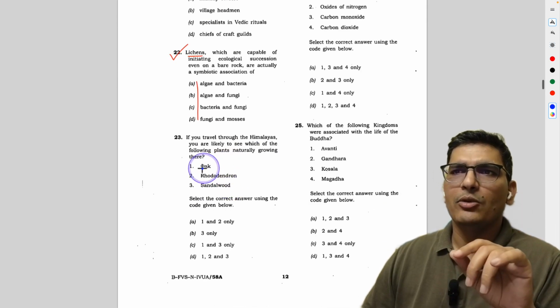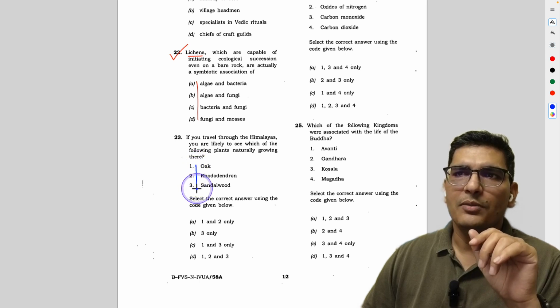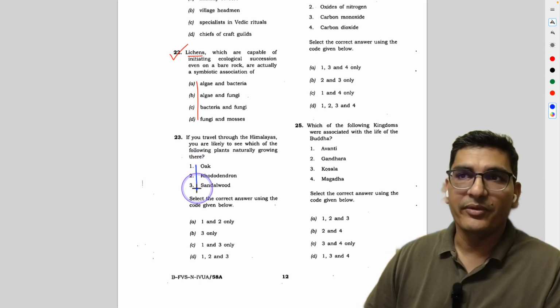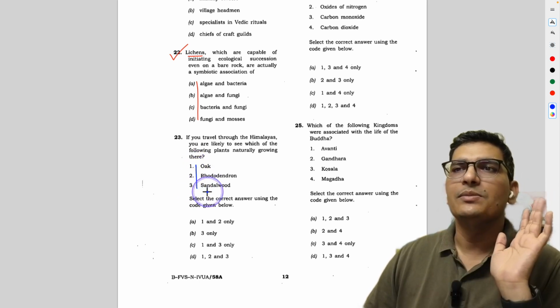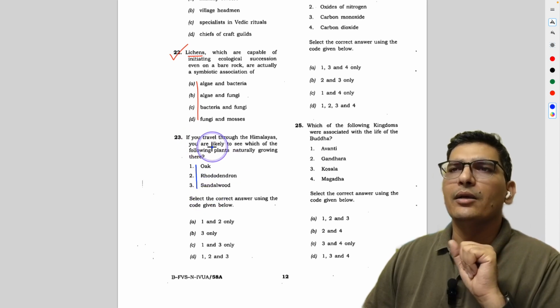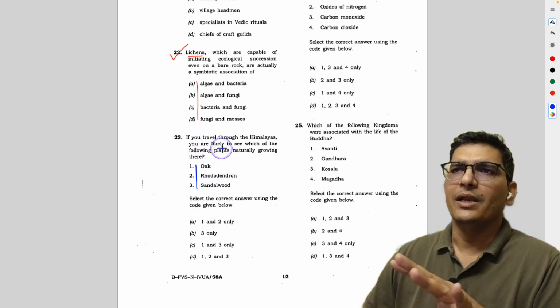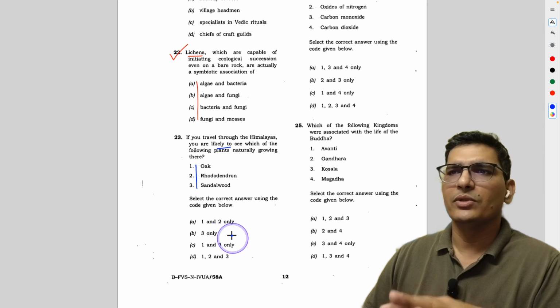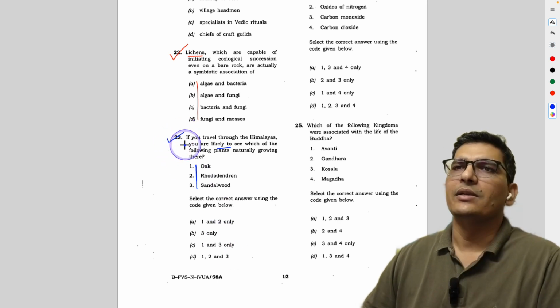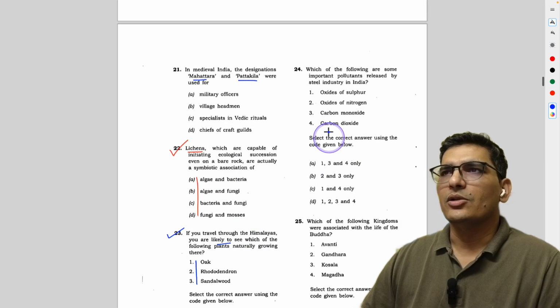Yes, this is something you may do in round 2 because all terms are heard. If you've read the NCERTs and the PYQs, all these terms, all these species are heard, and the question is also very soft. If words like "likely" etc. are there, this is a question you should be doing correctly. Right? It's an easy question. So 23rd also you should be doing.